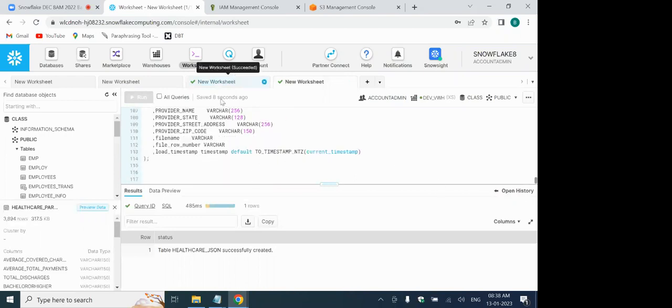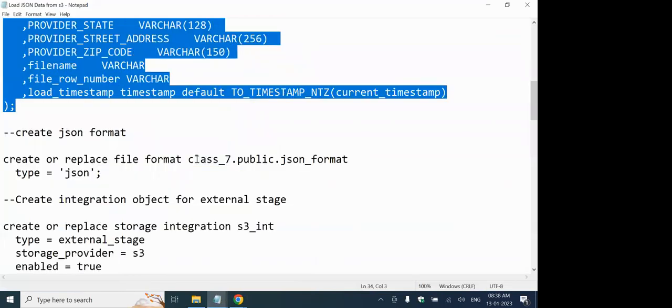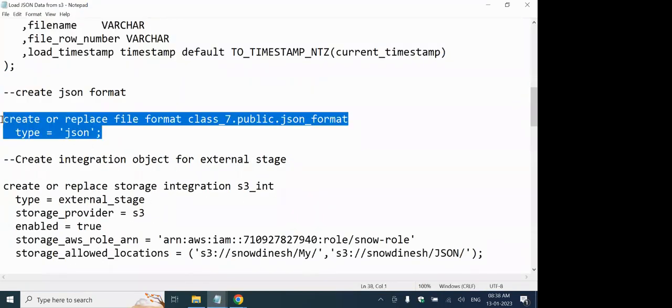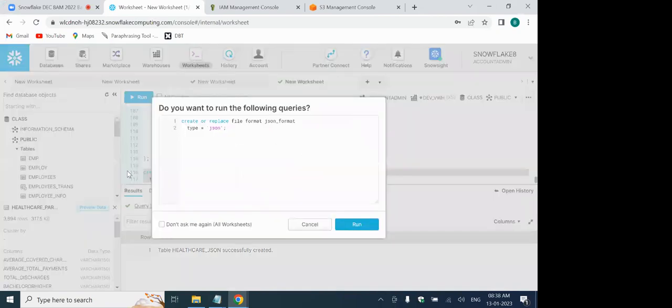Let's create the stage here for the JSON. Sorry, let's create a file format. Creating file format. Yes, and then JSON format. And we created the JSON format. Let's observe this. We are going to run.